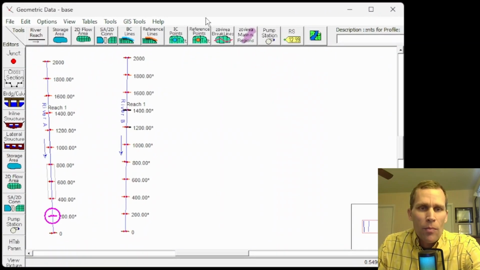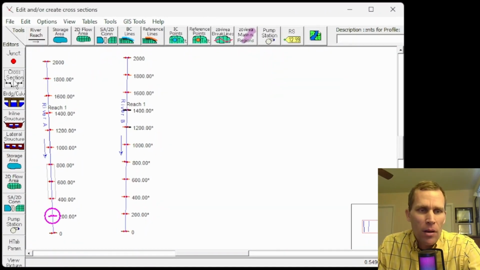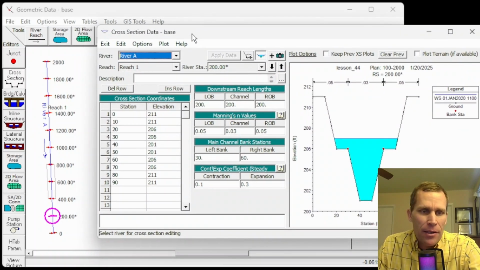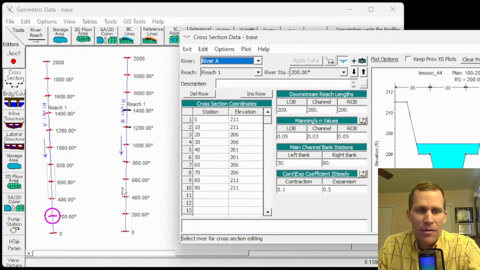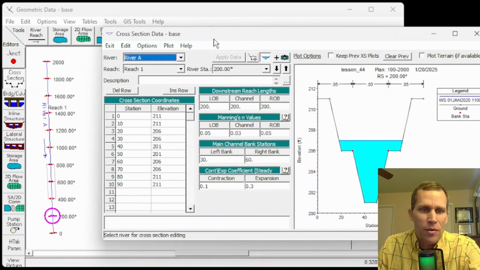All right, so here we are. We're back in HEC-RAS. I'm going to toggle on the cross-section data editor here. Now, this left reach is the river I'm going to be talking about for lids, and I have a separate river and reach sketched in over here to the right, which I'll use for obstructions.